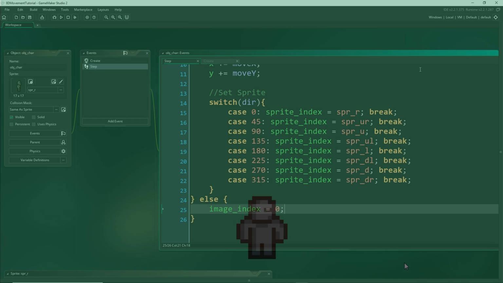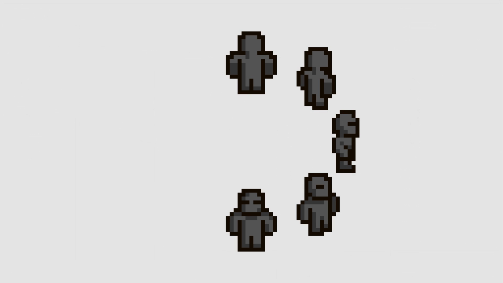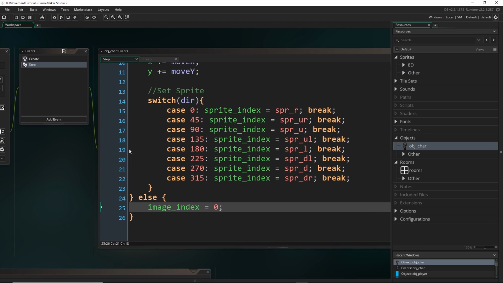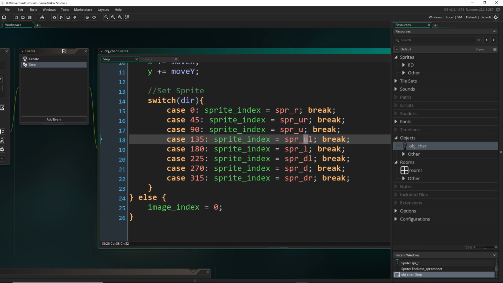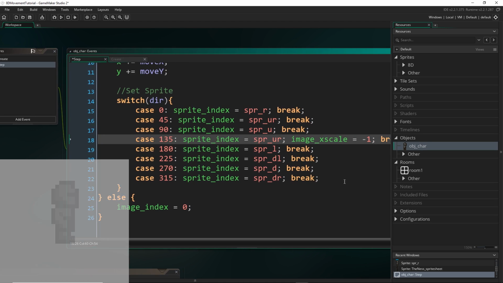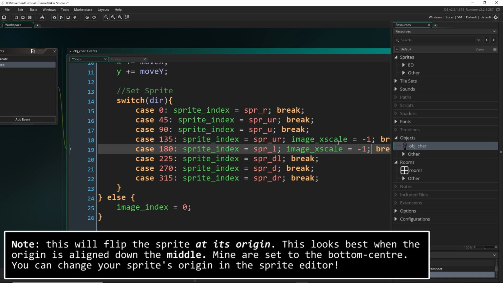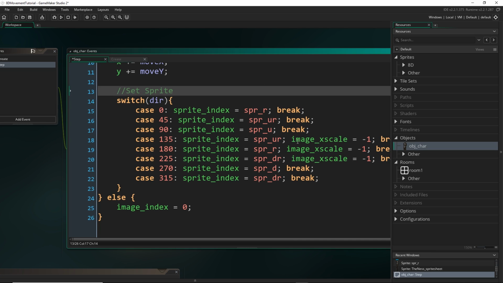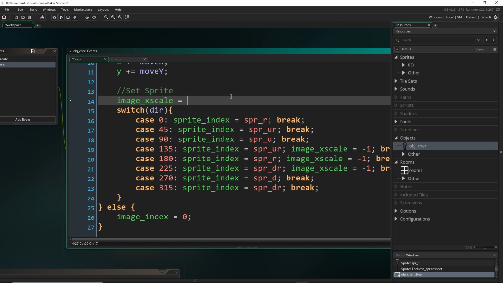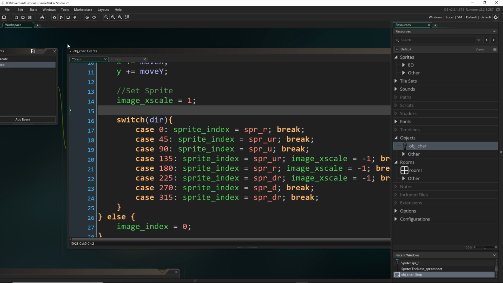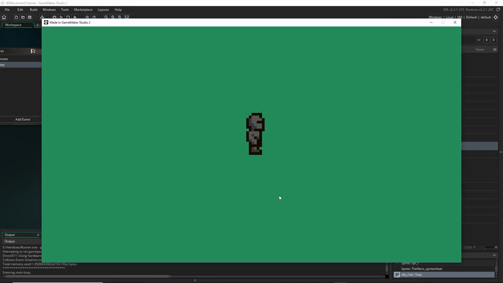Now, another thing you could do if you don't have these directions, then what we could do is just set everything that's facing to the left to the right sprite, but then also just flip the image X scale to be -1 in those cases. So that will just flip the X scale of the sprite. Right, so I'll just change that to the right ones just to prove that it does work. And to change it back to the correct direction, I'm just going to set this up here as 1. So if I play it again, it should be exactly the same. Yep, there we go.